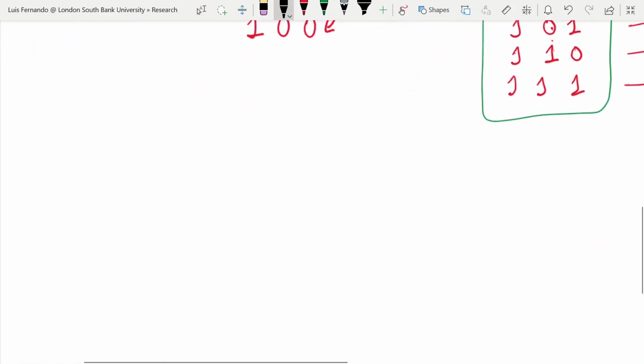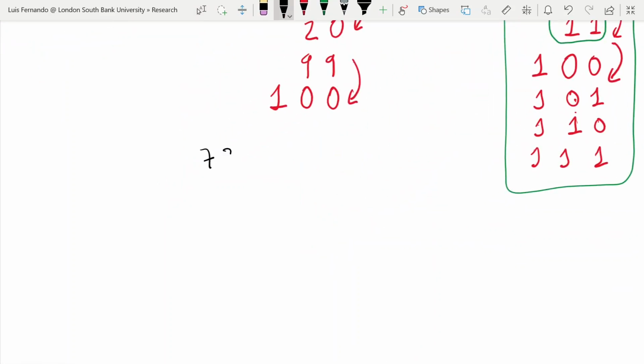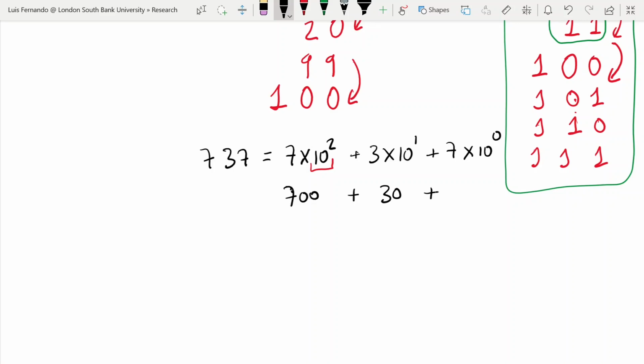So let's think about, for example, the number 737. How is this broken into pieces? The way this works is the first number is multiplied by 10 to the 2, and 10 is the base of our system. Then the second number is 3 times 10 to the 1, and the last number is 7 times 10 to the 0. So what you get here is 700 plus 30 plus 7. Okay, and that's how you get 737.